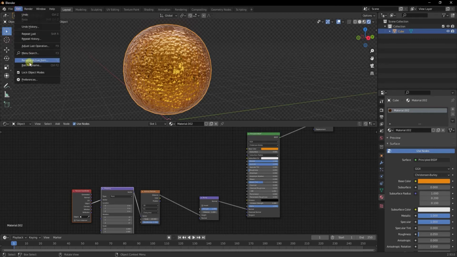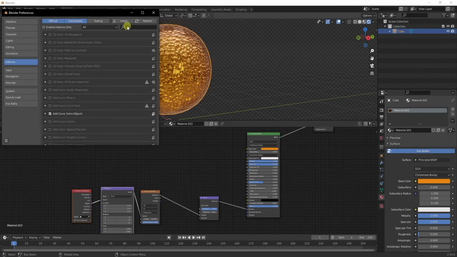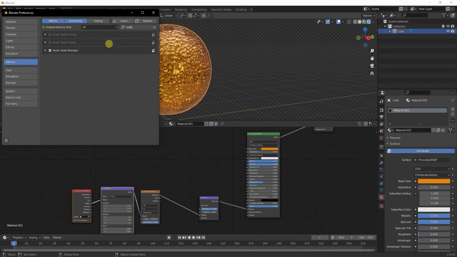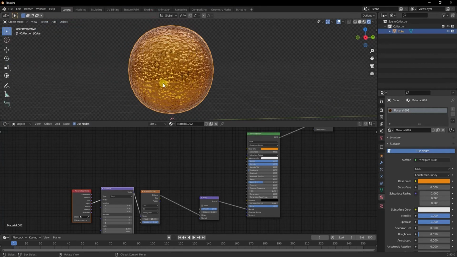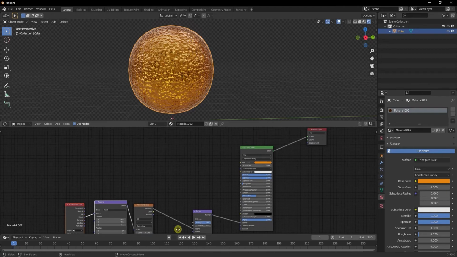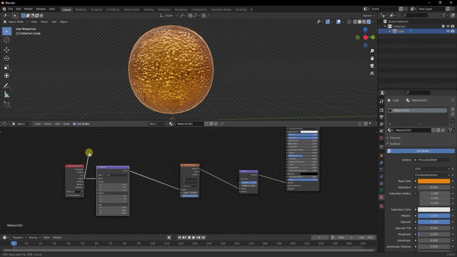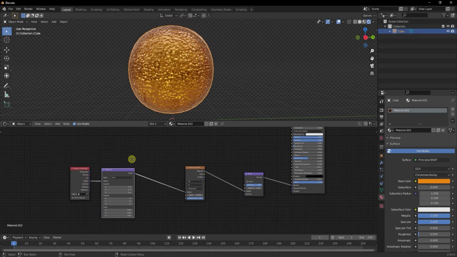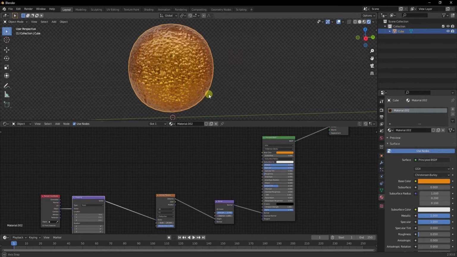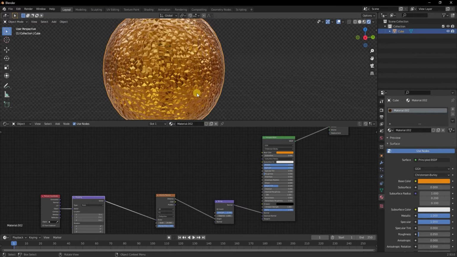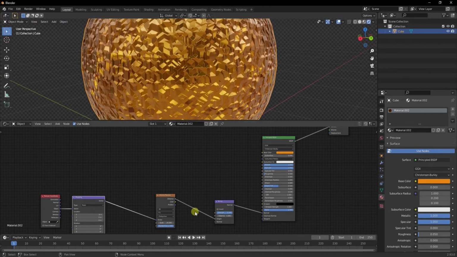For that, you click on Edit, Preferences, and then you go to Add-ons and click on Node Wrangler, right? And you get this Node Wrangler add-on over here. Now, once you have that, just press Control T, and you get both of these nodes, and just make sure that you're plugging your object coordinate into the vector. So this is just gonna give your object a little bit more evenness when the texture is getting applied, right?